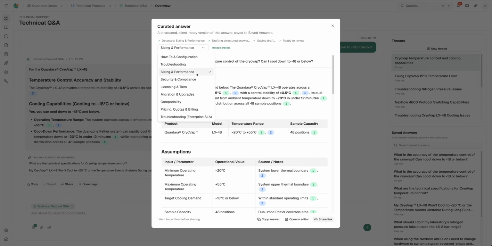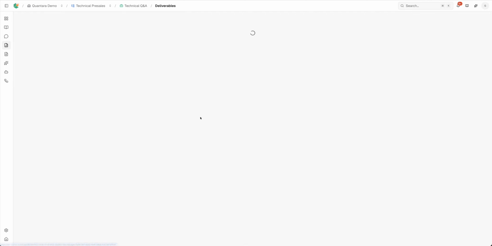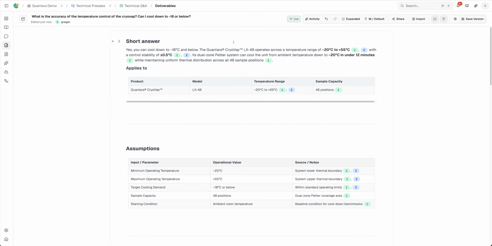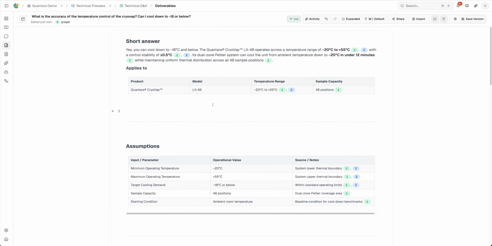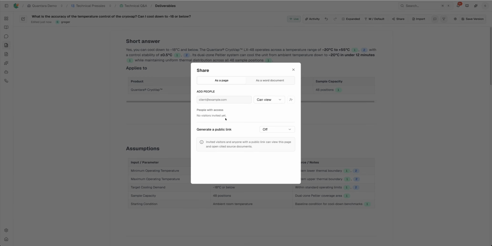In this case, Cortex determined that this was more of a sizing and performance question. But there are many other types of questions that will be categorized and render a different formatting. So now, of course, you can again open this as a page, and you can edit it before you share it as before with the customer, either invitation only or using a link that the client can click on.